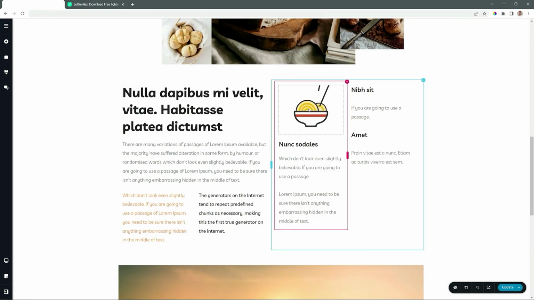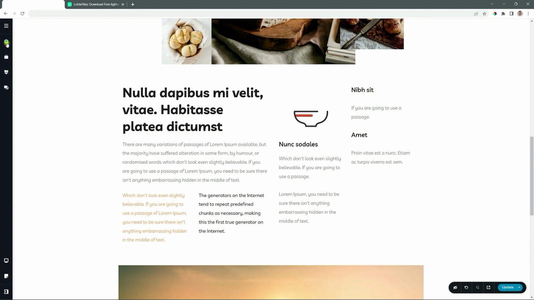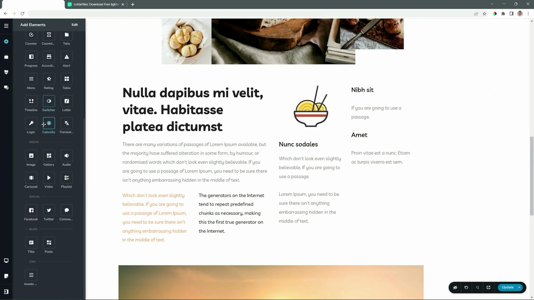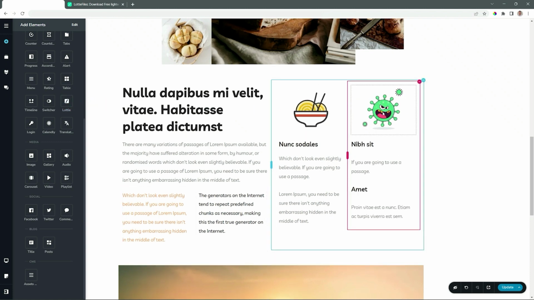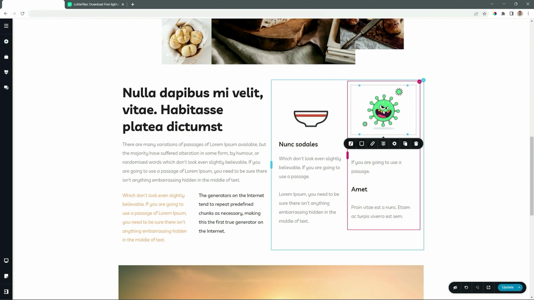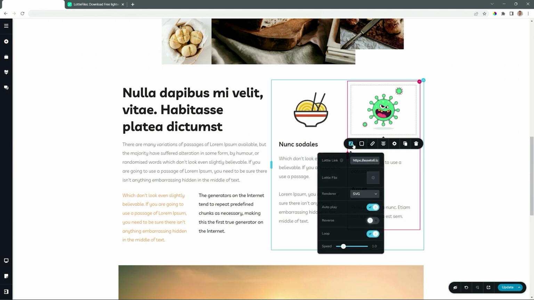To bring in a Lottie file, you go to the Add Elements, and then from the Elements panel on the left, you will find the Lottie file over here, and you can also search it at the top. Click, hold, and drag and drop it where you want it to go. And there's a little Lottie animation already in there. Click on it to interact with it, and then all the way to the left is where we access the options for the Lottie file.